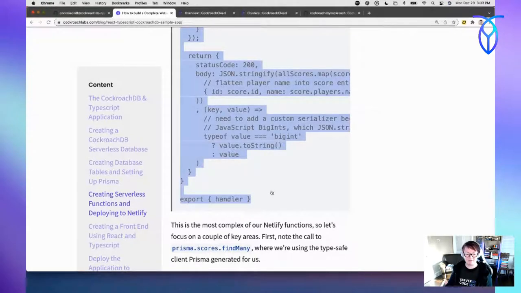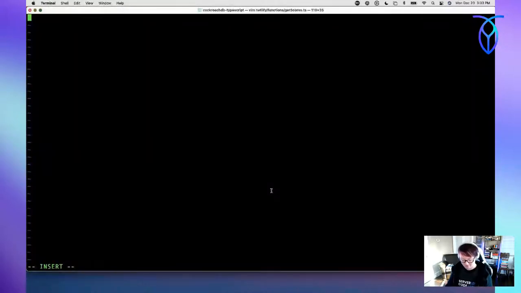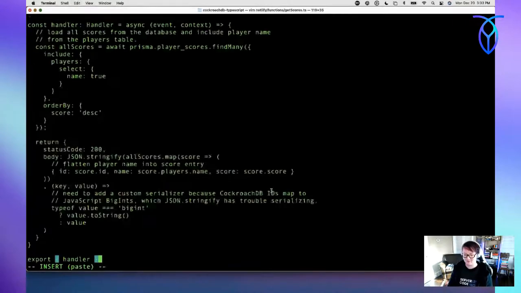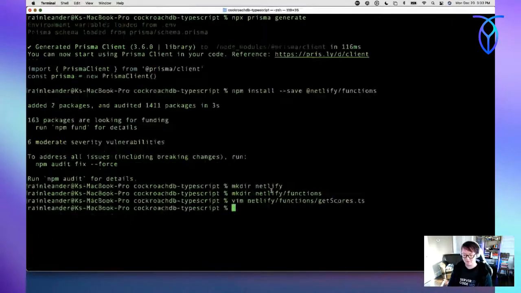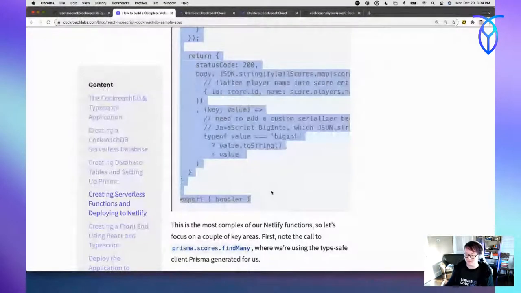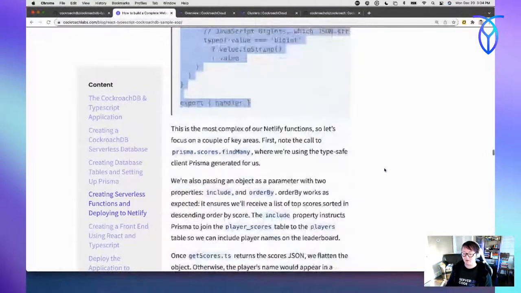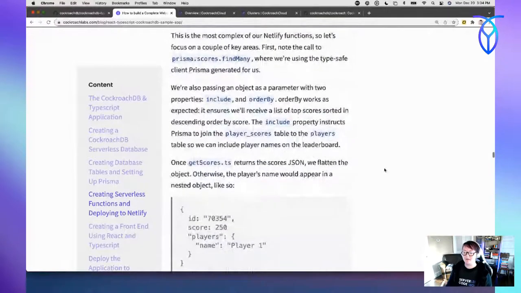I got my commands tab. I accidentally included Slack, so it keeps being confused. Okay. So effectively, this is going to use the Prisma scores find many.